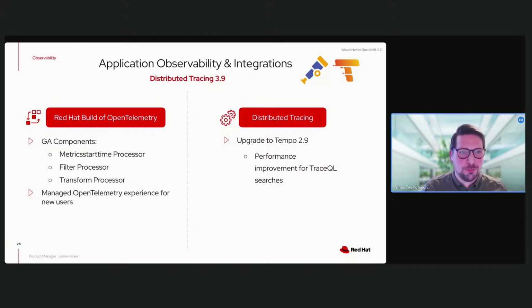The metric start time processor is something that will be great for all our GCP users. We now can send metrics to Google Managed Prometheus for just a better observability experience in GCP. We are also creating a more managed OpenTelemetry experience for new users.